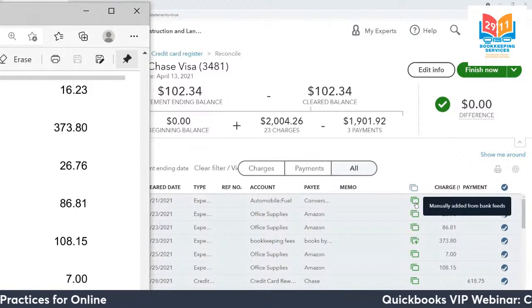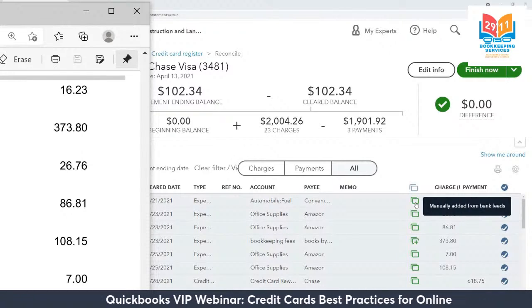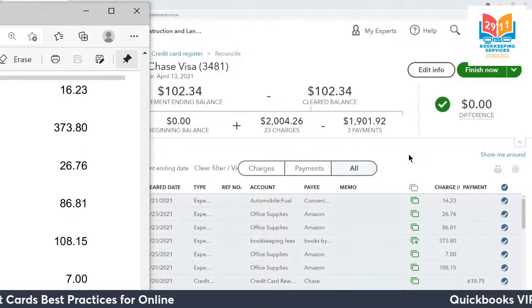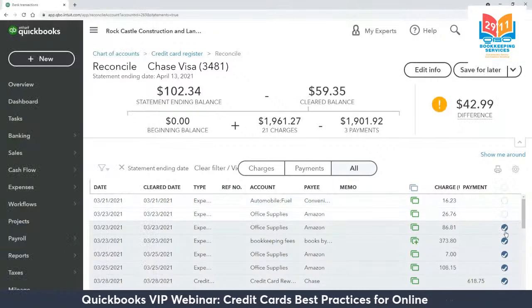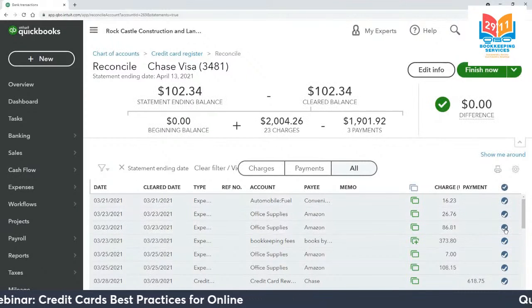Notice this is manually added from bank feeds. That tells me that it came from the bank, or it came from the download file that I put into QuickBooks. So there's a big advantage to using online banking, because QuickBooks trusts these transactions. It puts little check marks on them. If I had just added them manually, I wouldn't have any of these things checked off. I would have to go through here and check them all off one by one.